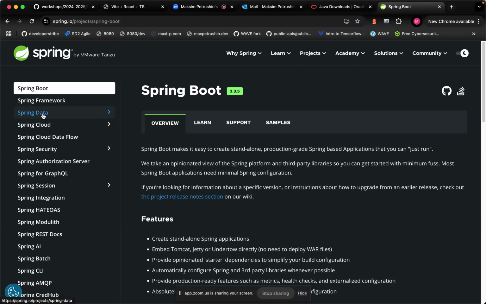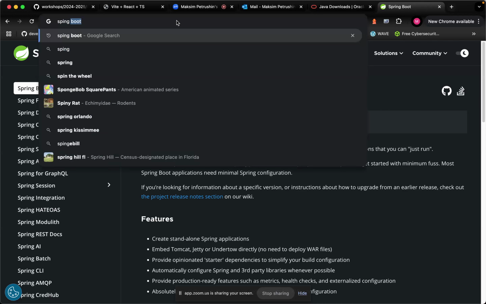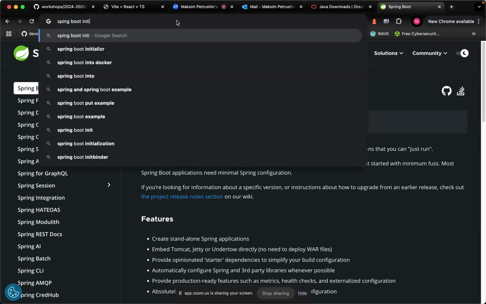So Spring Boot consists, like I said, of data frameworks and web frameworks to work with, to accept HTTP requests and everything, which is what we're going to be doing today. And to get started with Spring Boot, we need to look up Spring Boot Initializr.